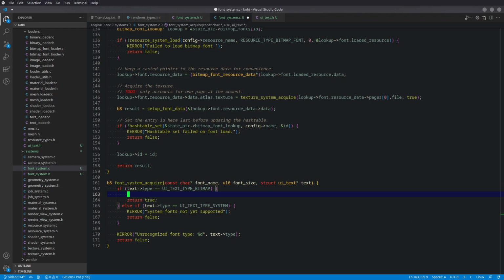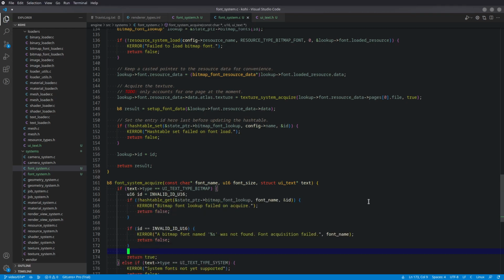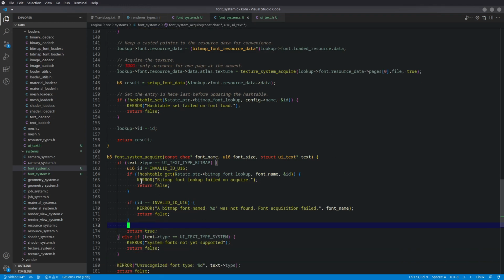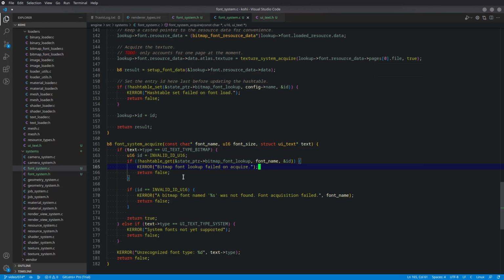All right, so the next thing that we're going to do is attempt to acquire the ID out of the hash table. We're going to look that up by the font name. So that's the very first thing we obviously have to do. We'll start off with an invalid ID. We'll do the same thing as before. We'll get the hash table. If for some reason that fails, we'll bleat about it. If the ID comes back as invalid this time, then that means that the font was not found, the font acquisition fails, and we return false.